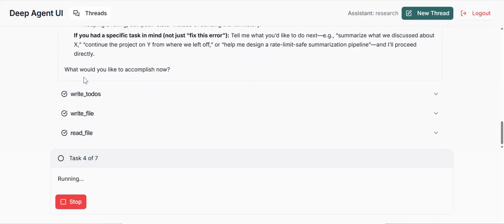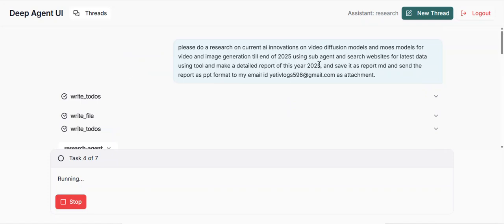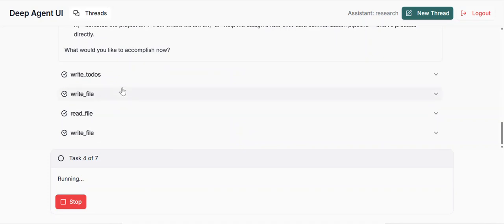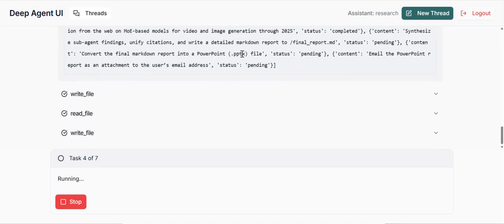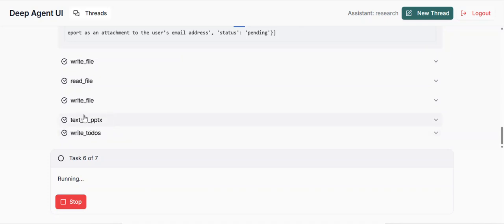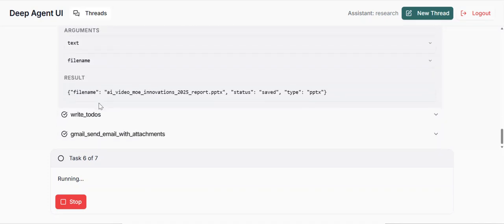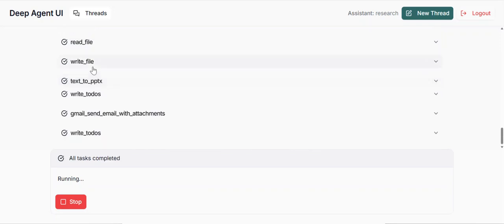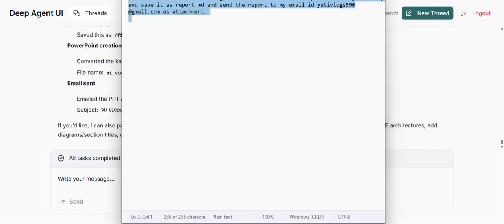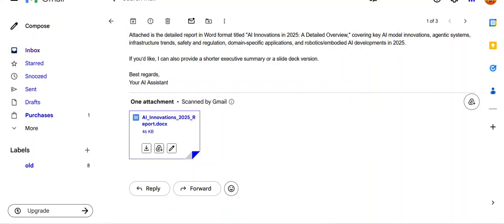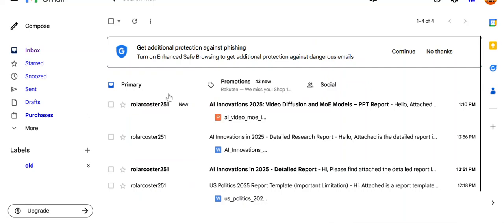Okay, let's see if it is able to complete the task which I have given. Finally it should send the output in PPT format to my Gmail ID. So it is writing the to-do list, it is done. Okay, I can see it has called the PPTX tool to convert it to PPT format, and it has sent the email to my email ID. If I go to my Gmail, I can see the email came in PPT format.